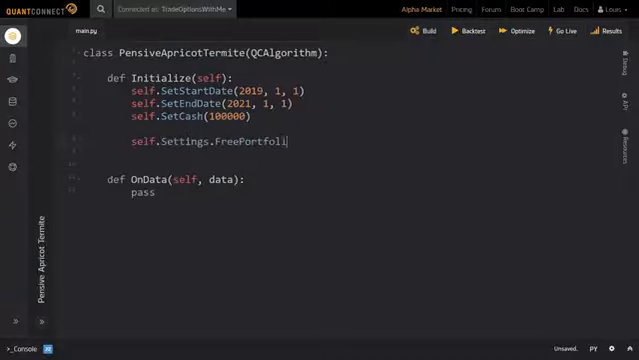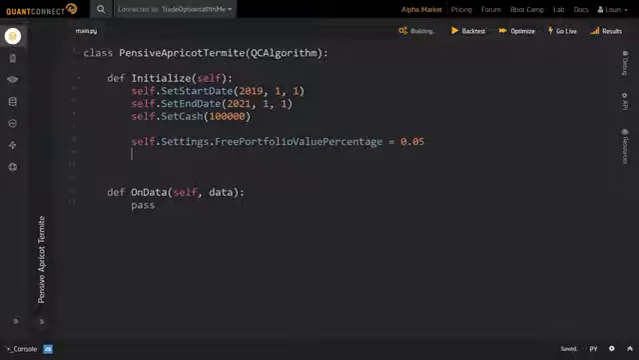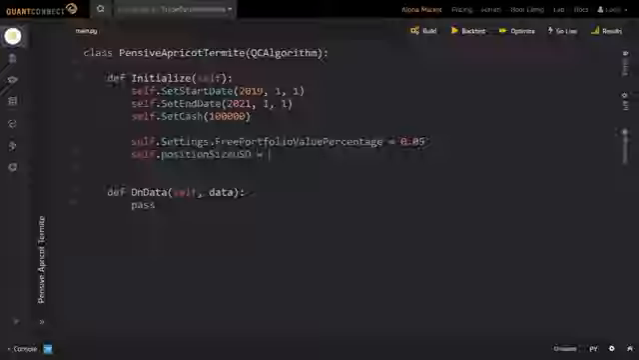Before we move on to creating some helper variables, let me set the free portfolio value percentage to 5%. Doing this will ensure that always at least 5% of our portfolio will stay in cash, which can be useful if you want to have a cash buffer for your portfolio.